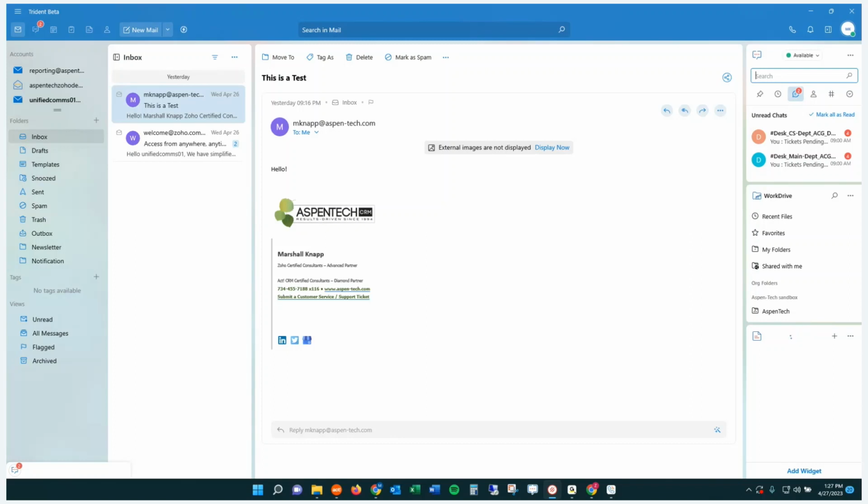So this has only been out maybe a couple of months now. And like I said, it is in beta. So there's probably still some little glitches here and there, but for the most part in our testing, everything's worked exactly as we expected it to, and we found this to be a very helpful application for us. So let's take a look around Zoho Trident.